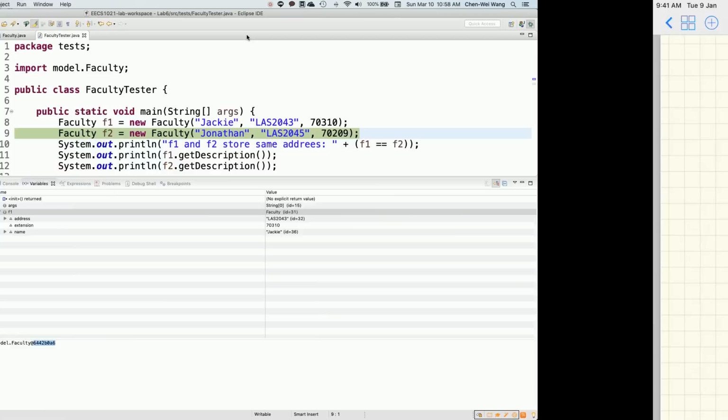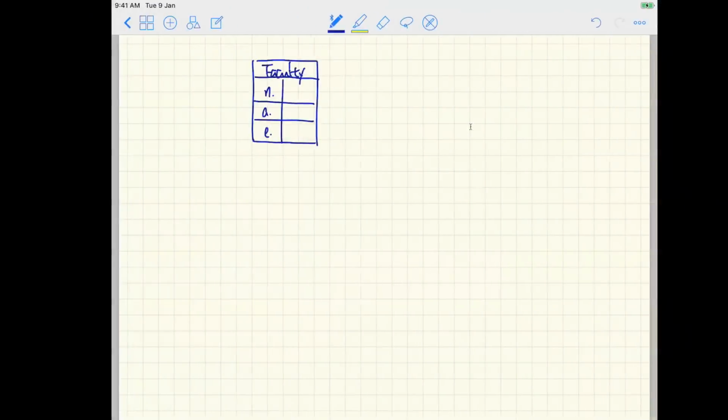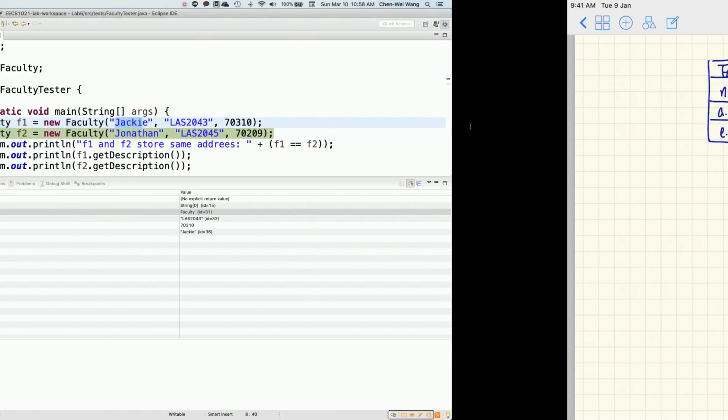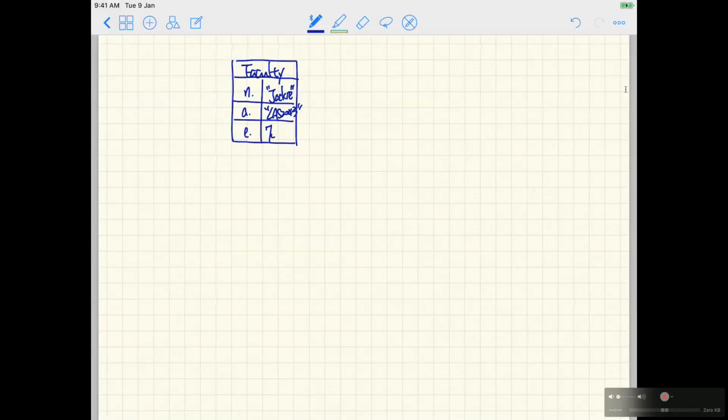For this particular one, we got Jackie, Lasson 2043, and the extension 70310. Let me write it down. So that's the first object.